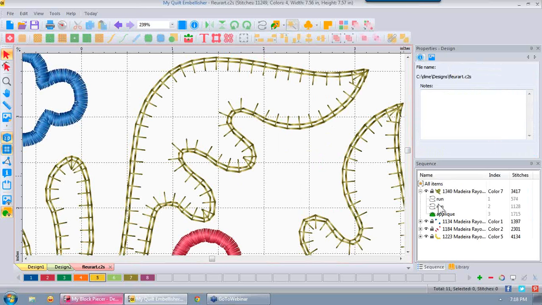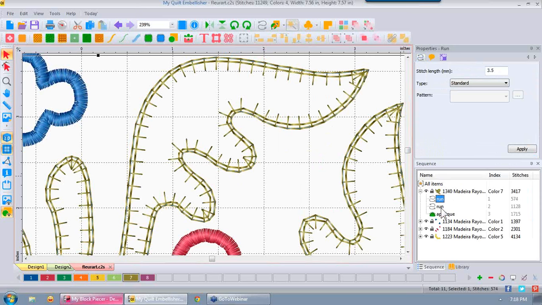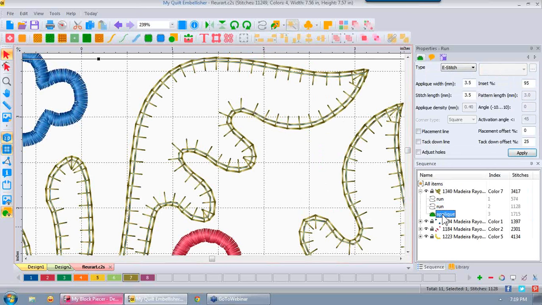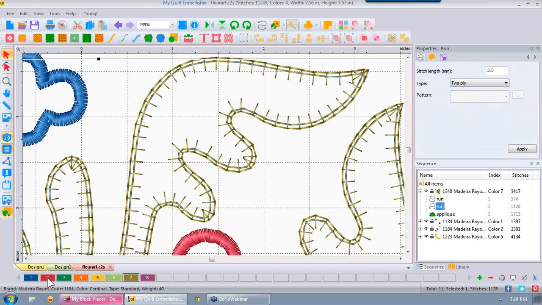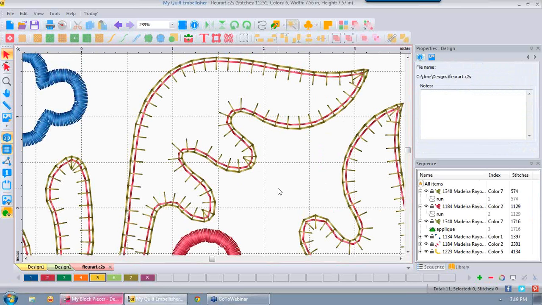Now you see I've got run, run, applique. This run is my placement stitch. This run, you can see it highlighted just a little bit there, is my tack down stitch, and then is my applique. So if I take this run and change it to a color that would match my fabric, now I've got a red tack down in there.